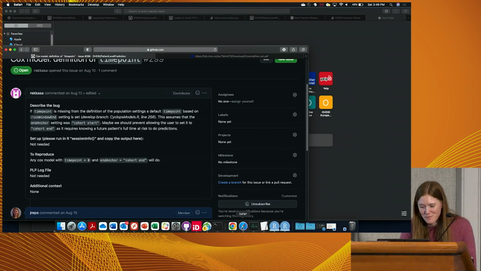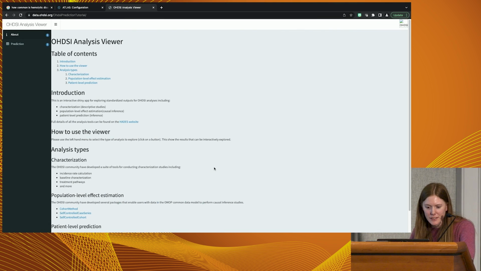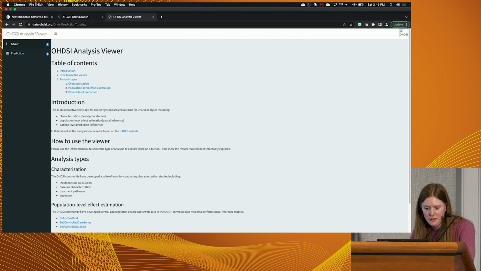Unfortunately, I wasn't able to predict that I don't know how to use my Mac. But maybe in the future I will be able to. So let me zoom in on this.